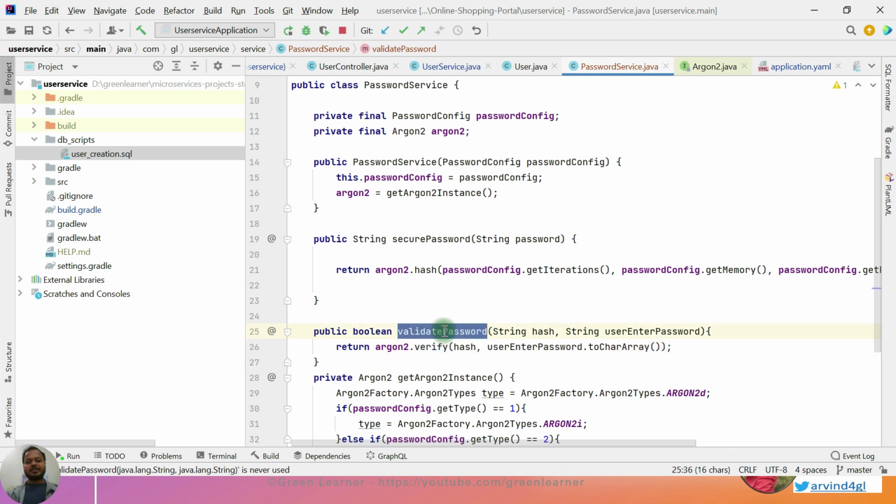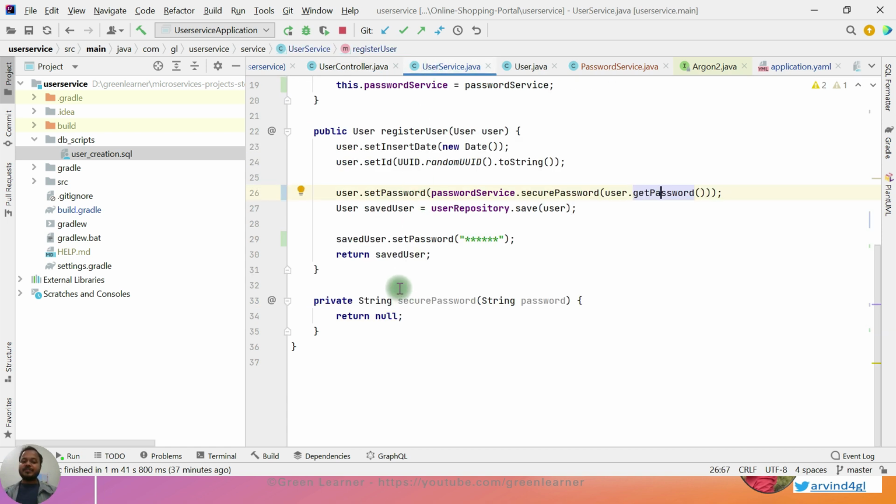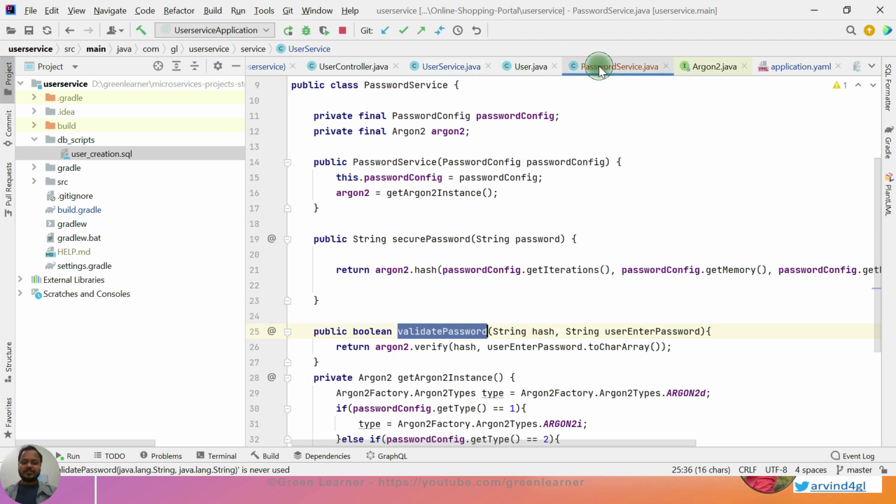So we have this validate password, and when we have the user controller, we can have another endpoint to log in or validate the user, where the user is passing the clear text password. That is going to the user service. The user service is going to pick that user detail from the database itself and validate that password using this password service dot validate password. So this is how in the next phases we can do that. The main idea behind this video was how to securely store the password, securely hash the password, and this is one way that we can do that.